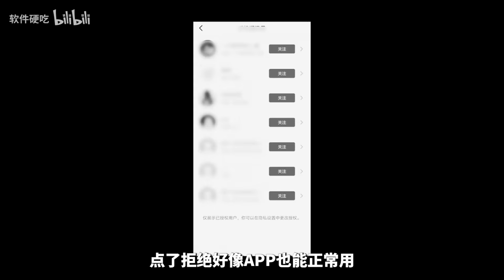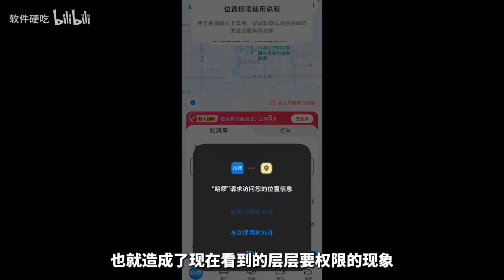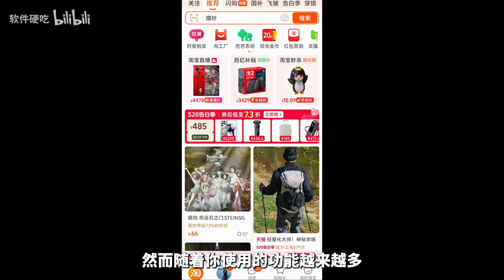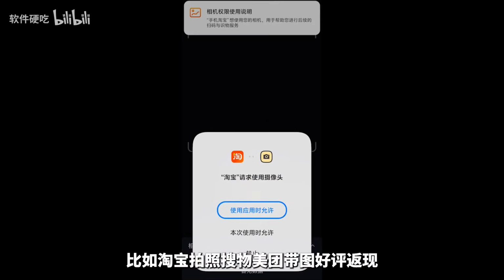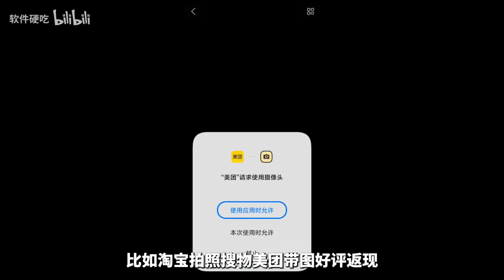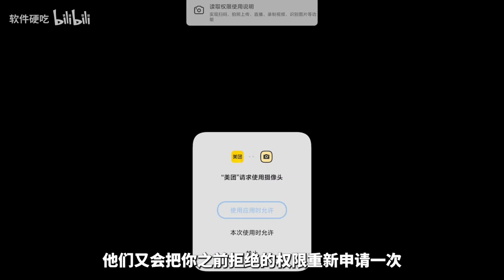That is a bit much. Denying them seems fine. The app works, which leads to the multi-layered permission requests we see. But as you use more features, like Taobao's photo search or Meituan's cashback for photo reviews, they will just ask for those same permissions you denied all over again.